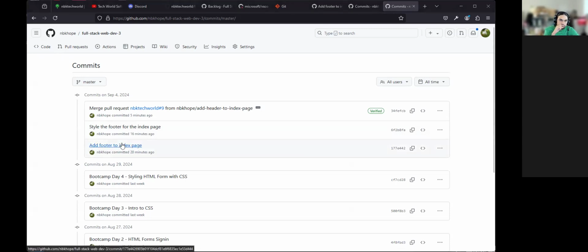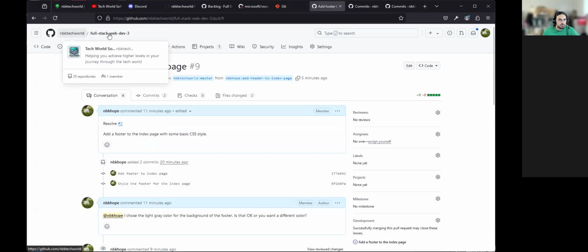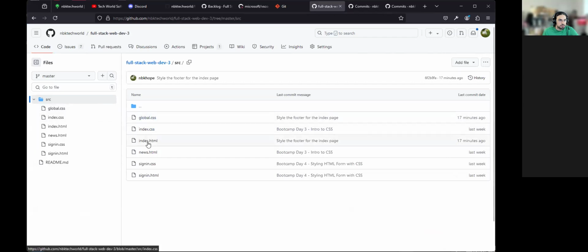Let's simulate somebody changing the original and you don't have those changes. Let's go to the original here. This is my original repository and I have the permission to do it. So I'll use the Git web interface to change something. For example, I'm going to go to source.